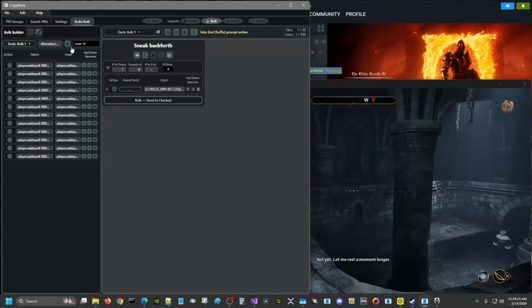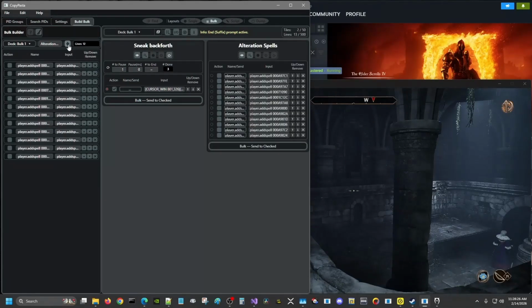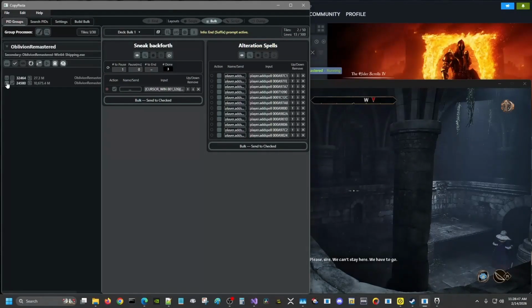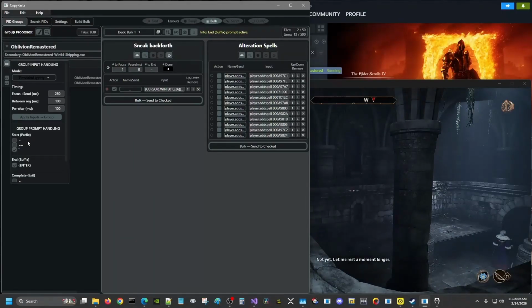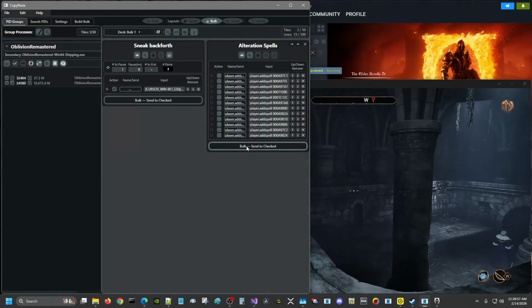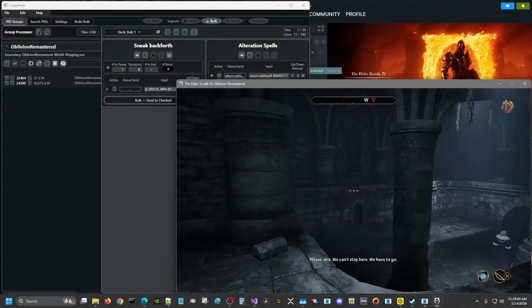Just so you can see it, switch it to bulk, and then we're going to add this new bulk tile. Now none of these are actions. Actions, in other words, being mouse and keyboard inputs. These are all just normal debug command sends. Now it's telling me in this info, end suffix prompt active. Because of how the command console works, the additional enter that occurs after the debug command is sent can mess up bulk, so we disable that. The warning goes away. And we're going to send all these alteration spells back to back.